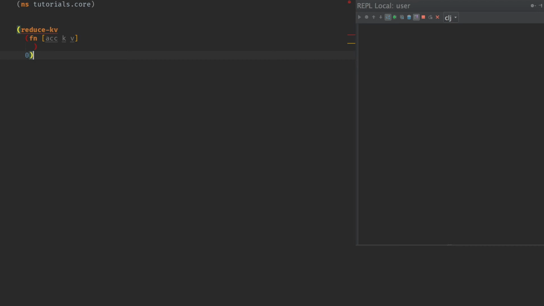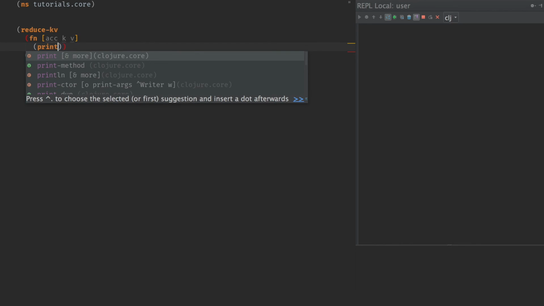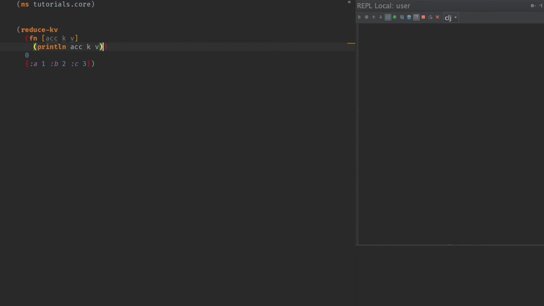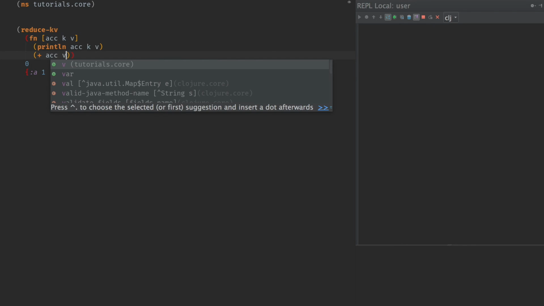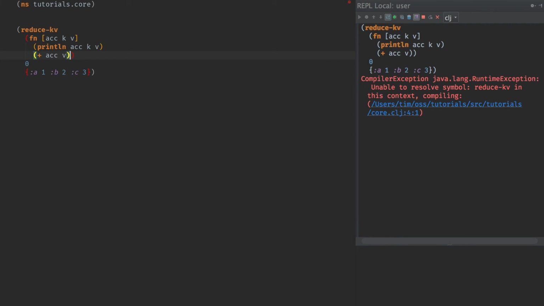So it works like this. Start with 0, and you pass in an associative collection, like a hash map here, and inside your reducing function you now provide a function that takes 3 arguments, not 2. The first value is the accumulator, and then after that we have the key and the value. So if we do println acc k and v, and then we just plus acc and v, we need to include core here.